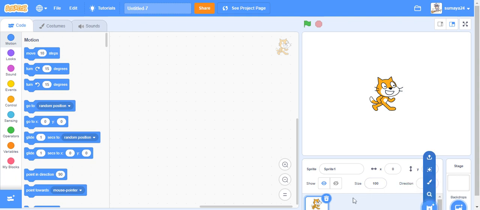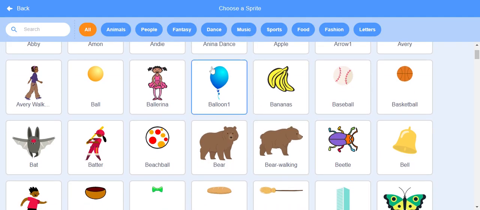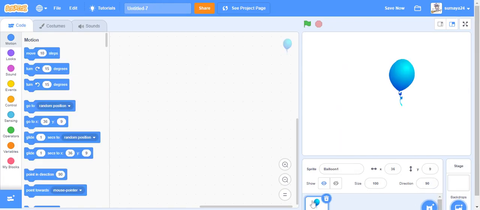So the first thing I'm going to do is X out this one, and I'm just going to get some balloons. I'm going to keep one balloon for now, and I'm going to make it so that I can do all the code and costumes. Then I'm going to duplicate it so it's the same thing again.